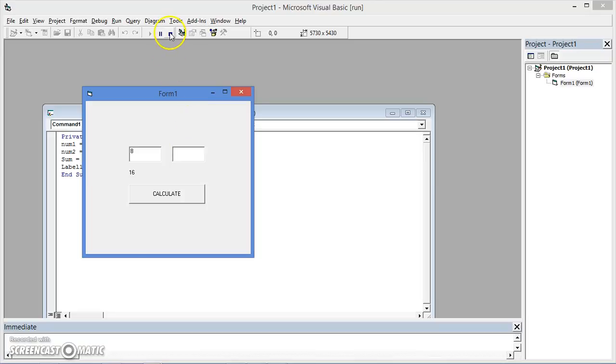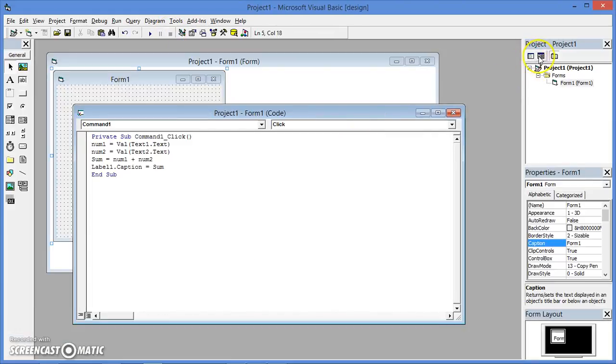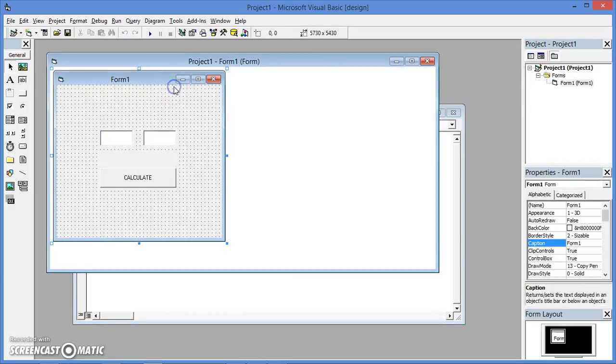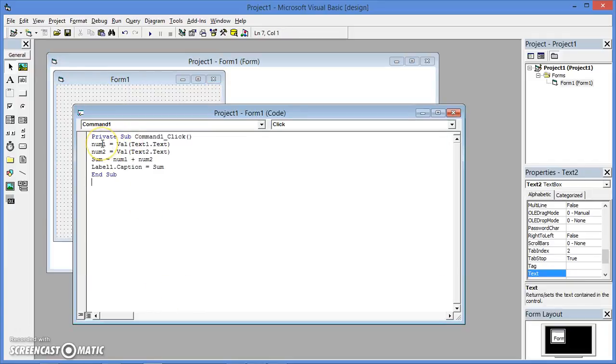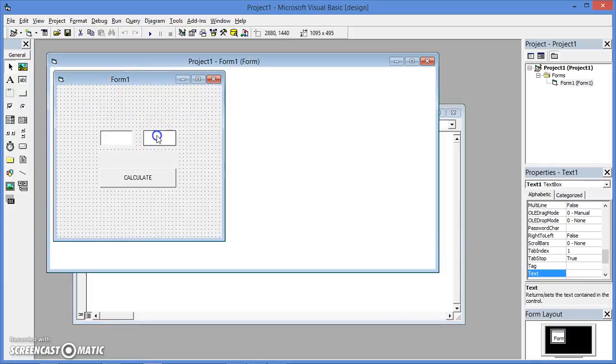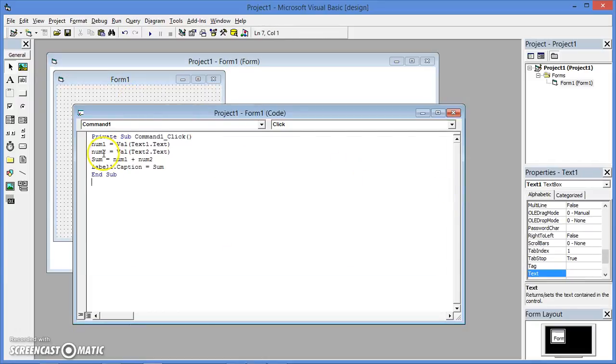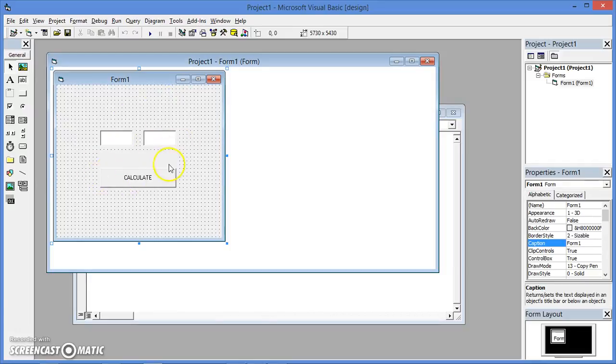Then I stop the program. Let us take a brief look at the program once again. Now, what I did is I gave the value of whatever is typed here, which is test1, to num1, and whatever is typed here is given to num2, and I now collected the sum of num2 and num1. I gave it a variable called sum, and I passed sum to label1.caption. That's just it. So there's nothing too difficult here.